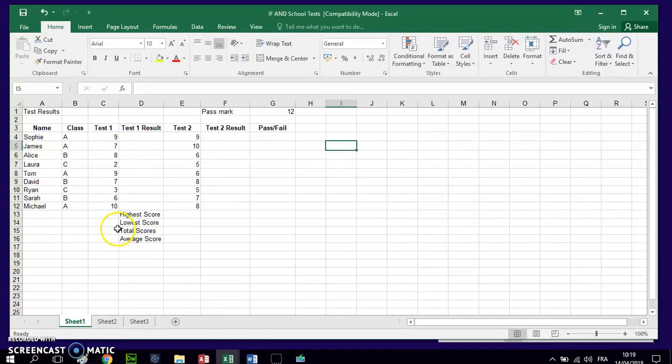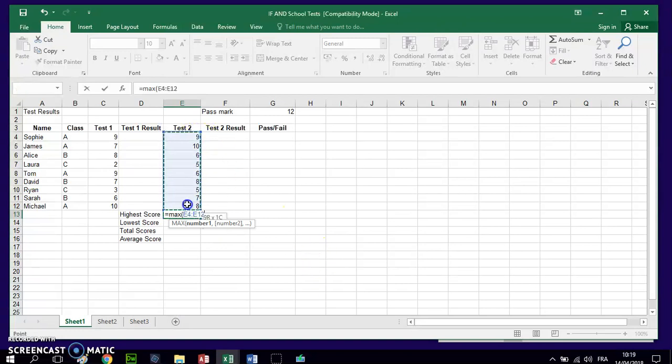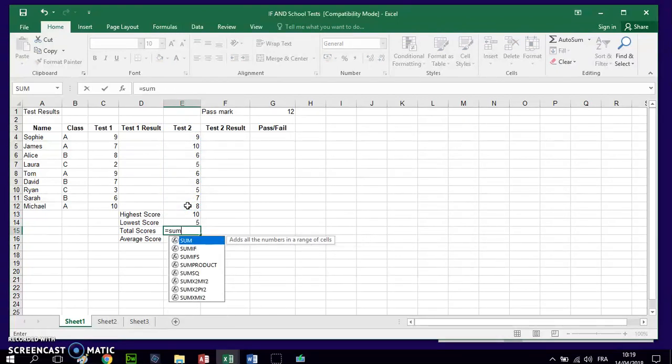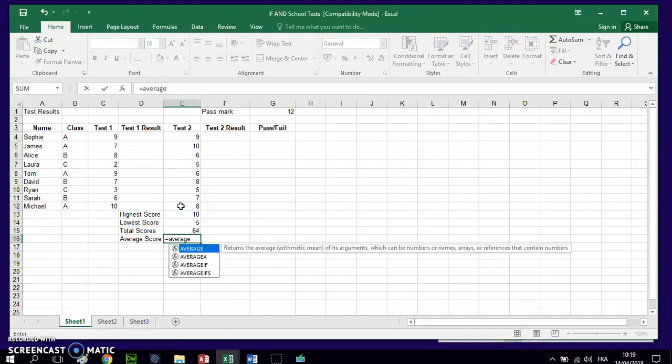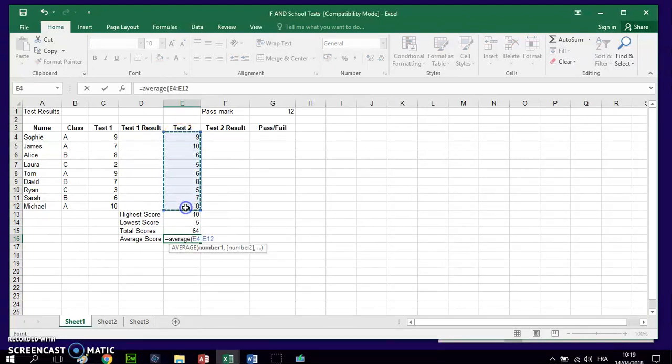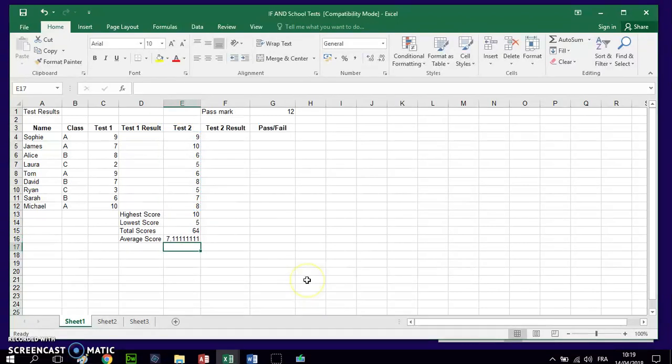Basic formulae, basic functions. Functions to find the highest score, lowest, total and average are your most simple of the functions. Equals max finds the highest score in a range. Equals min finds the lowest score in a range. Equals sum will add up the scores in a range. And equals average will find the average score in a range, like so.